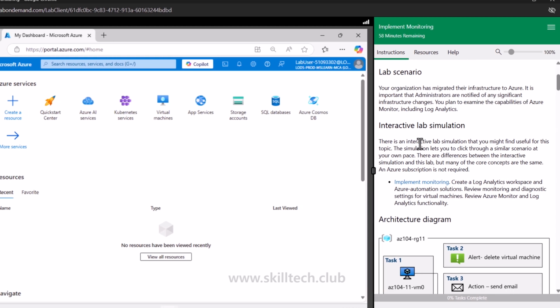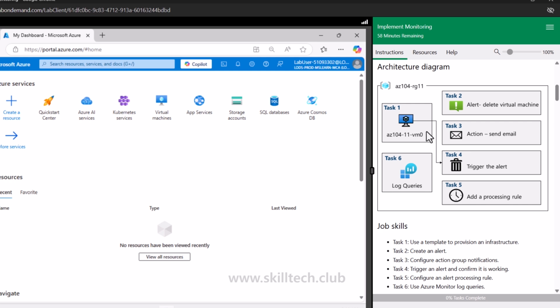In this lab scenario, we are first going to focus on the architectural diagram. As you can see here, this is one of the labs which has multiple tasks inside it. First, we are going to use a template to provision our virtual machine. So we are going to create one virtual machine with this kind of a name. Once that is there, because we are focusing on monitoring, we want to create an alert configuration whenever the virtual machine is going to be deleted. Then we are going to create another action which is going to send an email. So alert and action both are going to be used in this.